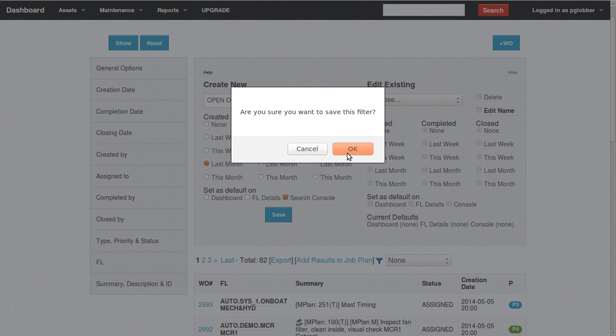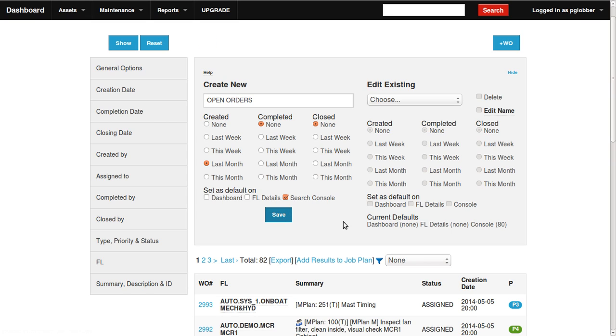Are you sure you want to save this filter? Okay. So once you do that, what happens is here on the edit section, you can see that the current default for the console view is filter number 80, which is the one we're in. Okay, we can go and check over here. So yes, 80 is open orders.